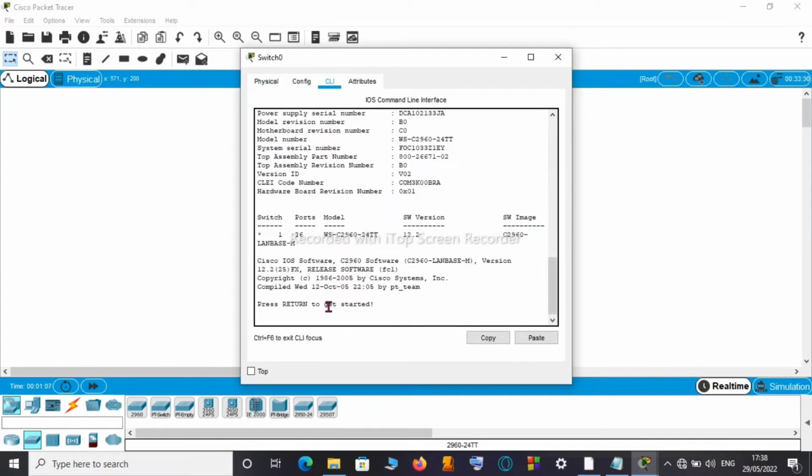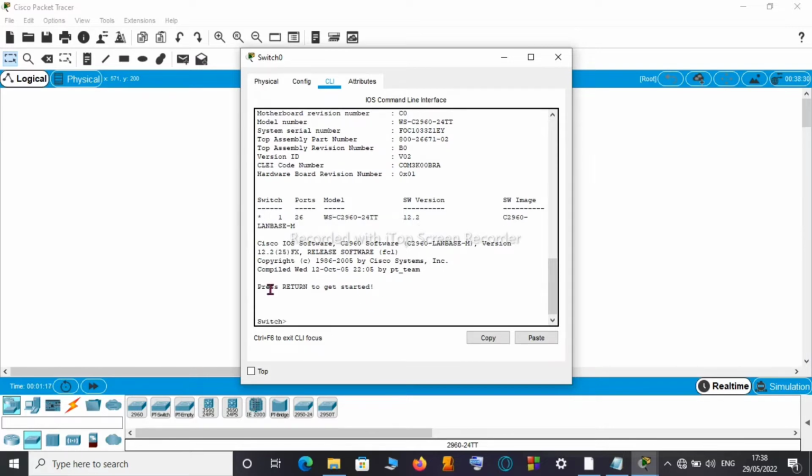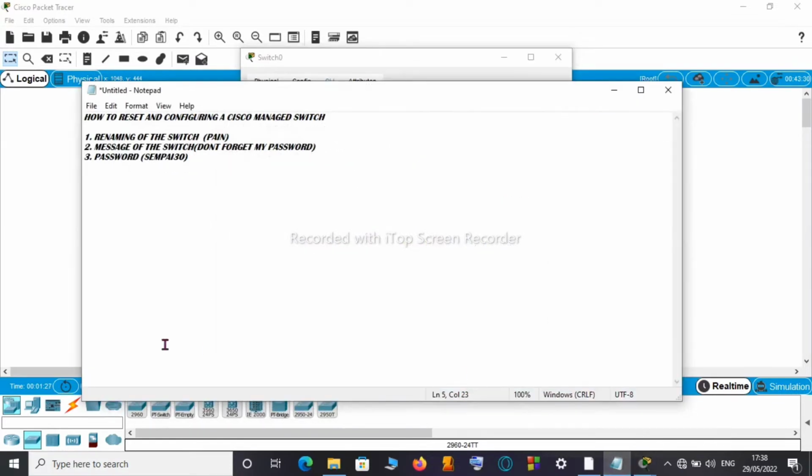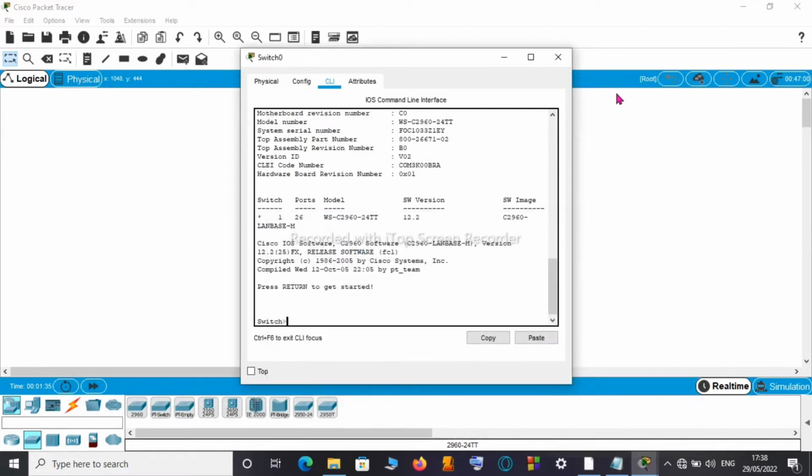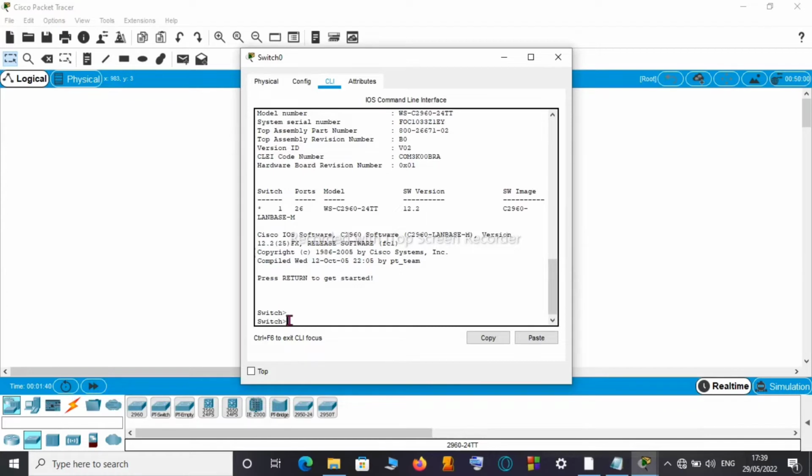In the command line interface, you press enter to get started. When it says you should press return, it means you press enter. Now this is the basic name of the switch which you are going to configure. You are going to change it. We are going to rename the switch as pin. You can choose any name you want; I decided to choose pin. The basic name of the switch is switch.